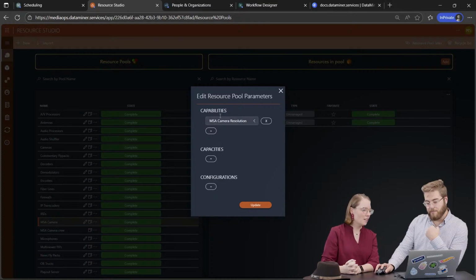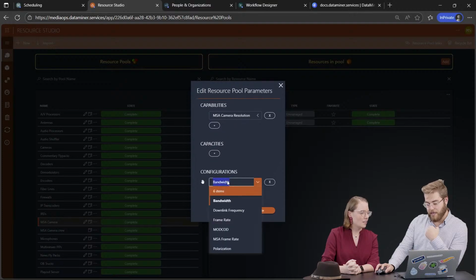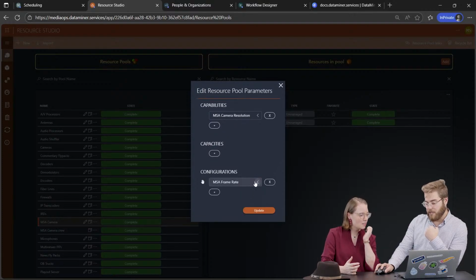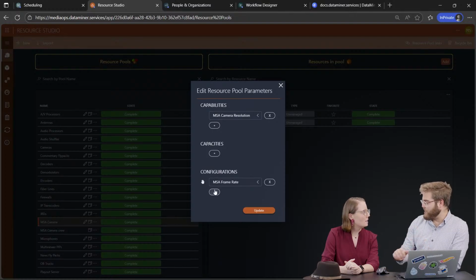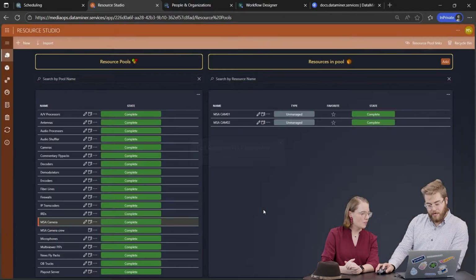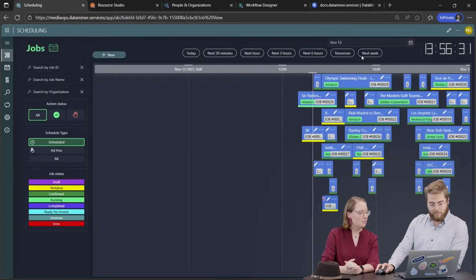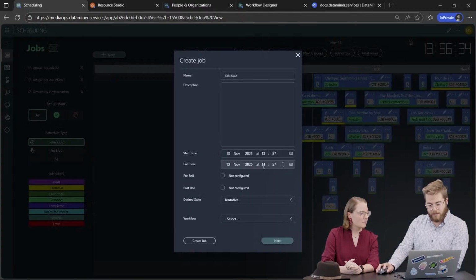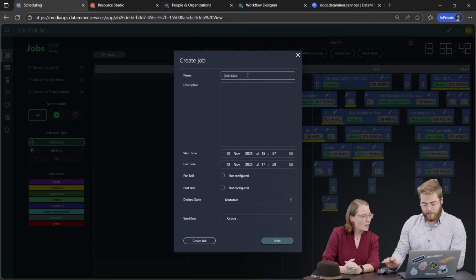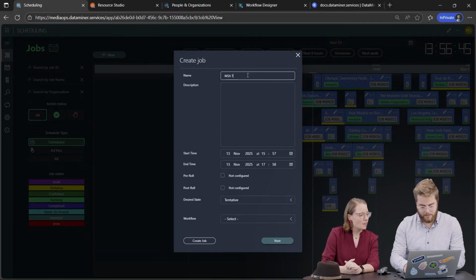And as we already defined one here, we must add our configuration parameter, which we created, MSA frame rate, to ensure that it is also on that pool. Okay. And because it's mandatory and it's added to the pool, it will actually automatically be added and shown in the scheduling app. So now if I update our camera pool and I go back to our scheduling application, I'm going to create again a new job, which is going to start in a couple of hours. I can just give this a name, MSA test.